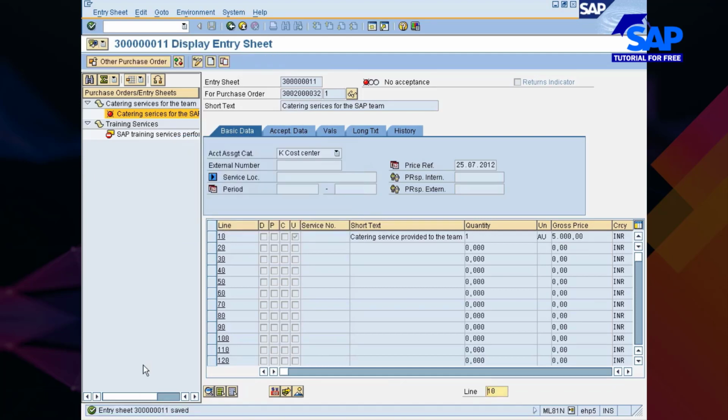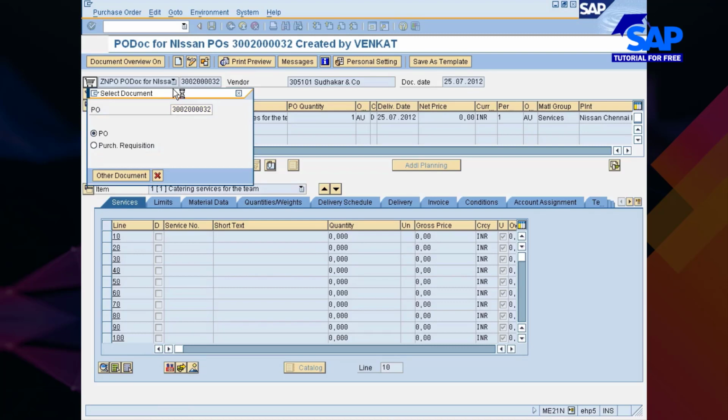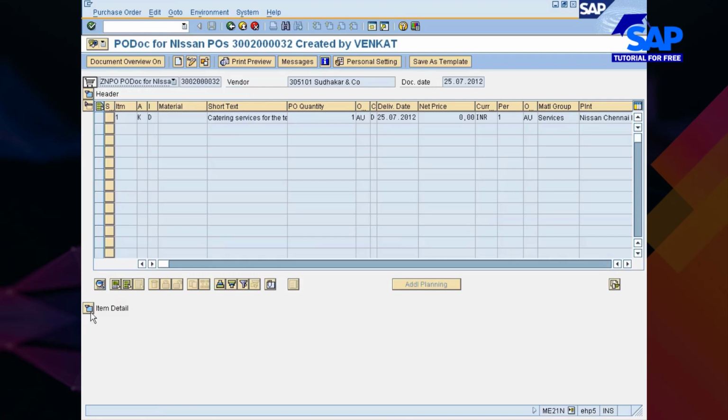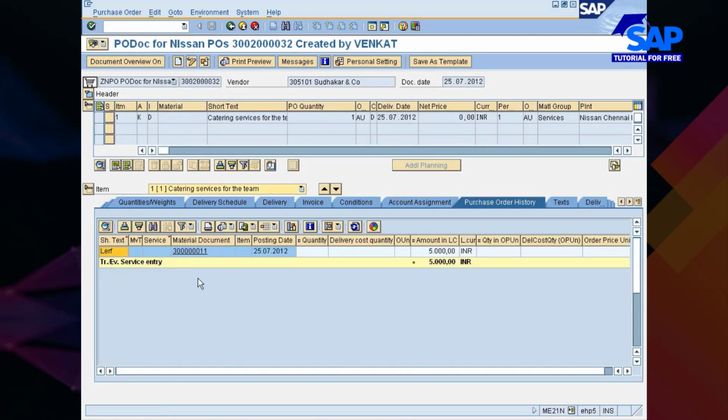Now you see entry sheet posted. It's a plain entry sheet, isn't it? So therefore it won't take much time. It need not have to determine any accounts. It need not have to post any accounts. So therefore it takes pretty fast. If you go into purchase order history, you will have a purchase order history, but you won't have the accounts which get generated. You see here, it's only the service entry sheet.